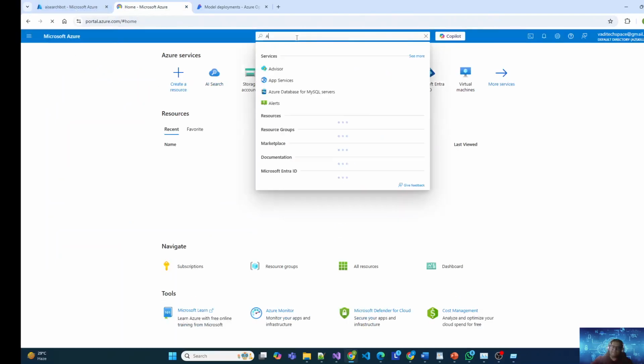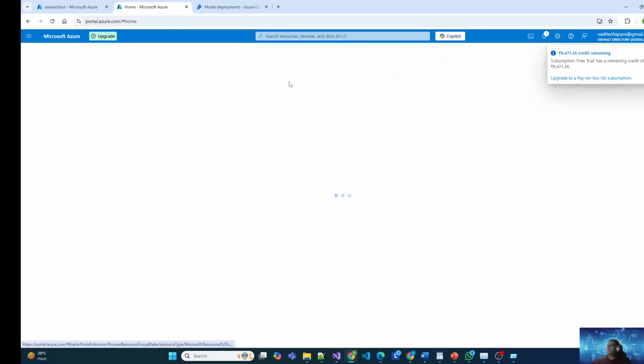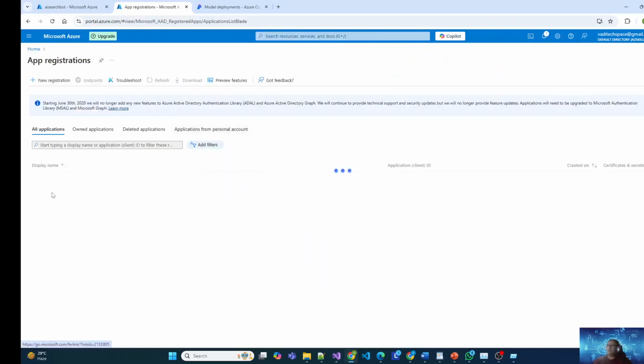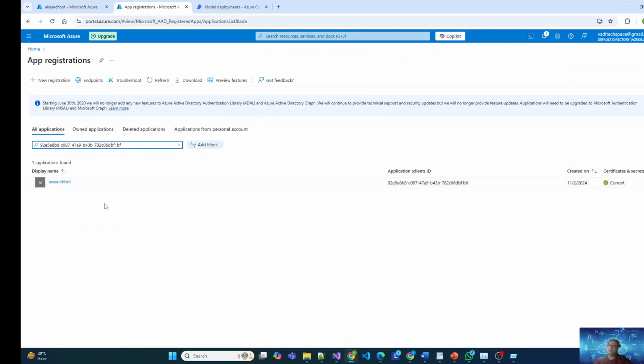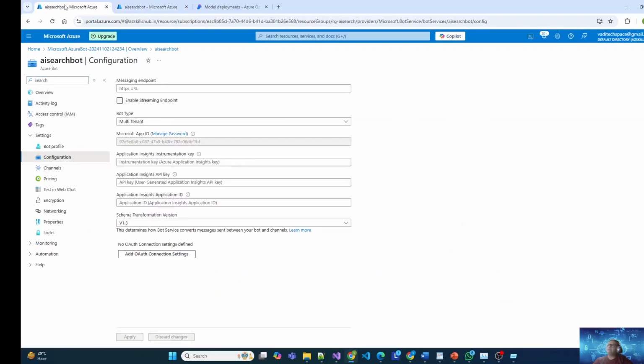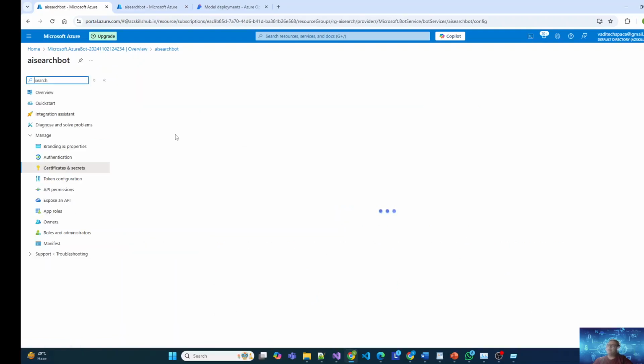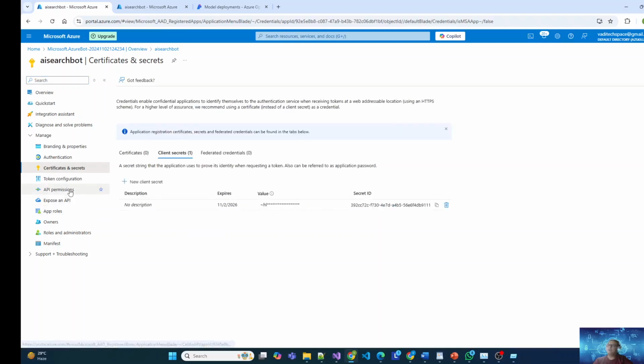Okay. App registrations, and in that, if I search for this, in all the applications, based on the ID, I get an AI search bot, and this is the application which gets created. Now it says manage password. So here I need to create a secret.